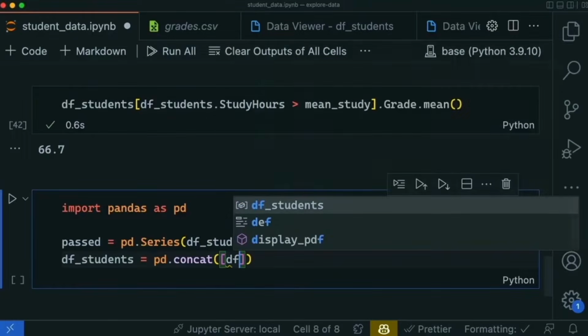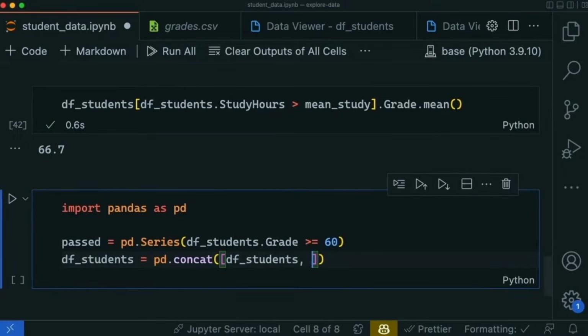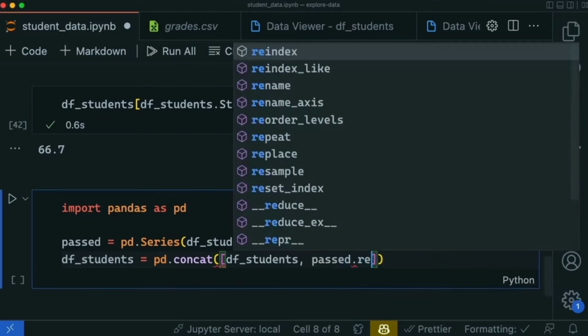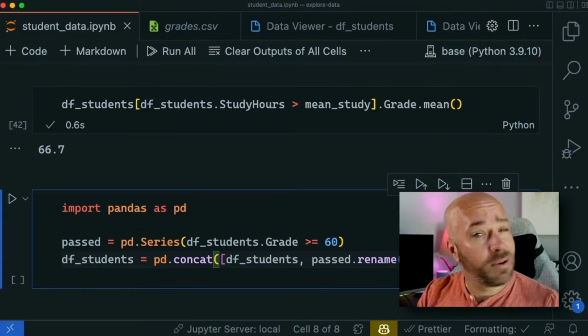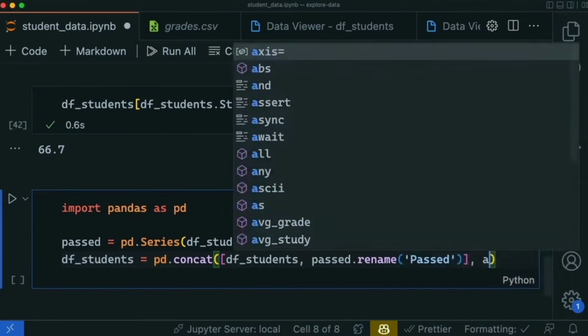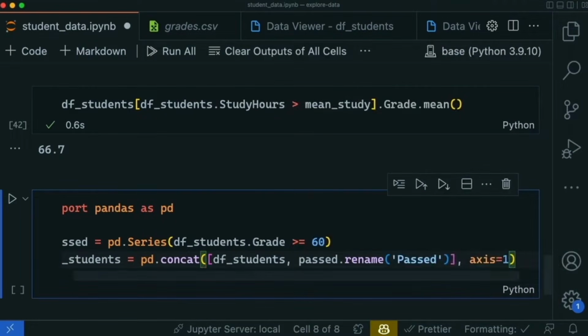So we're going to say we want to take the students here and we want the past column, and then we can take this opportunity to rename it and just make it say Past here with a capital letter. And then finally, we need to tell it what axis. Are we trying to append a row or are we trying to append a column? Remember, rows are axis 0, columns are axis 1. So we'll say axis equals 1. So this should append a new column to our data frame.